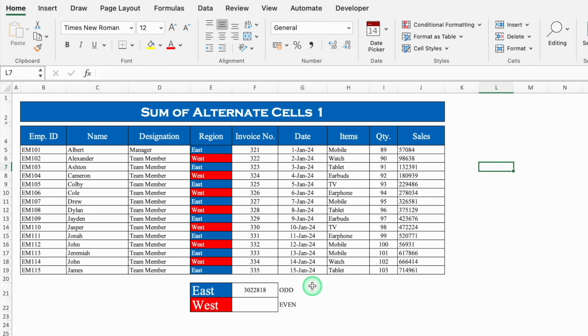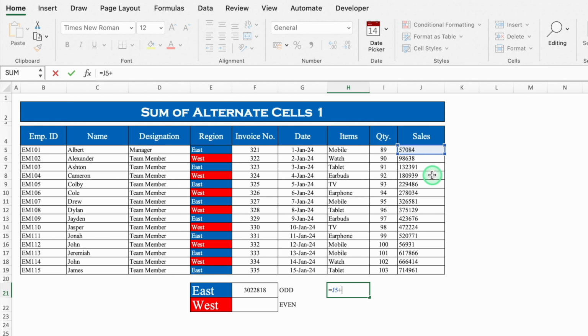Let's cross check this. I'll do it manually. Equal to first cell plus second cell plus third cell plus fourth cell, and I'll keep on selecting till the end. Enter. And both the figures are the same.